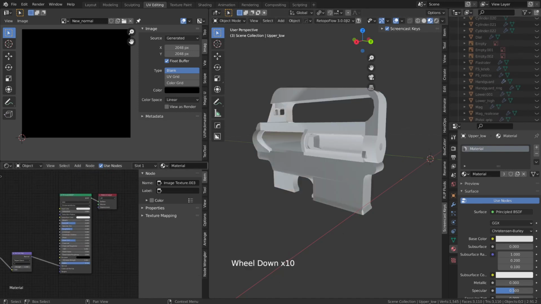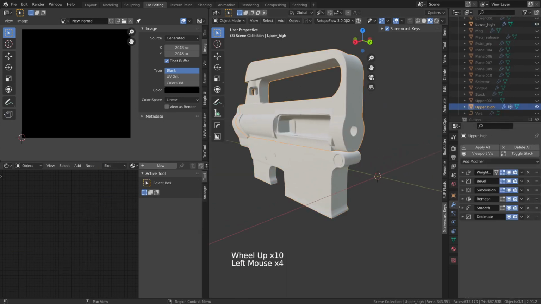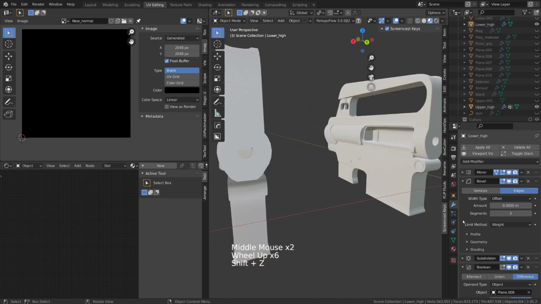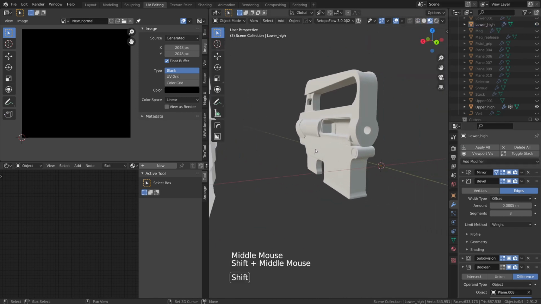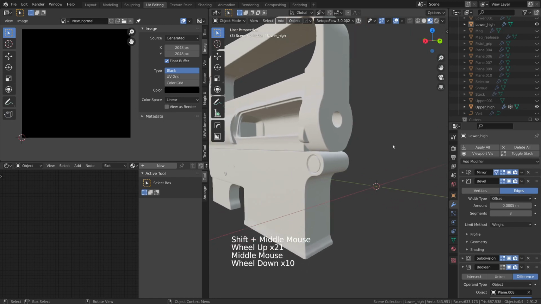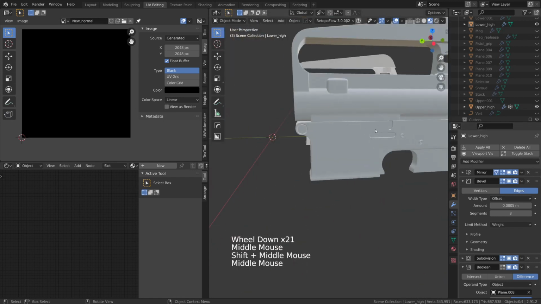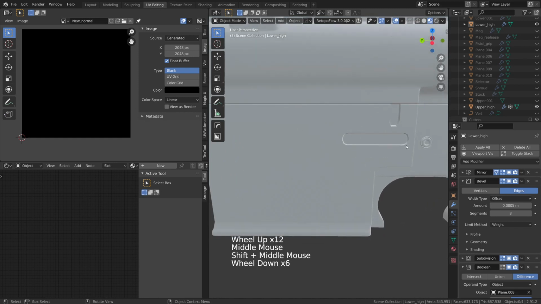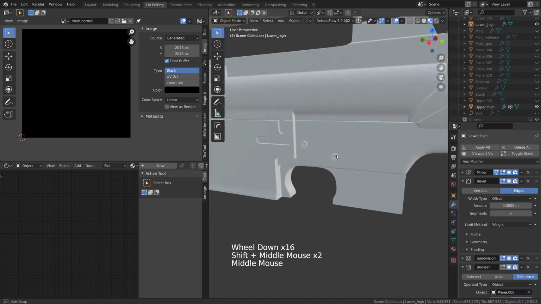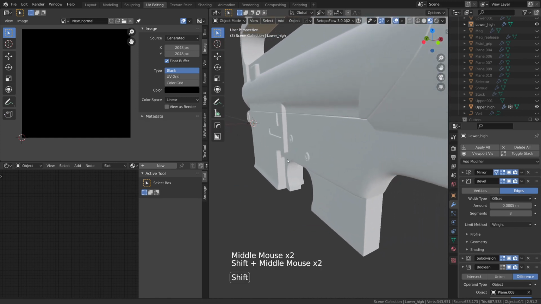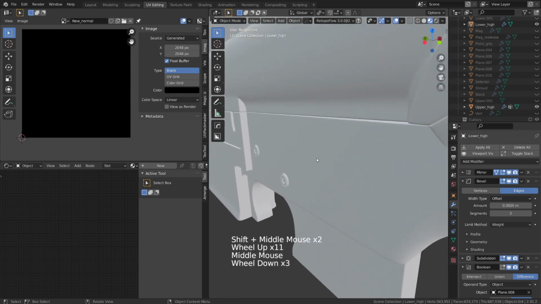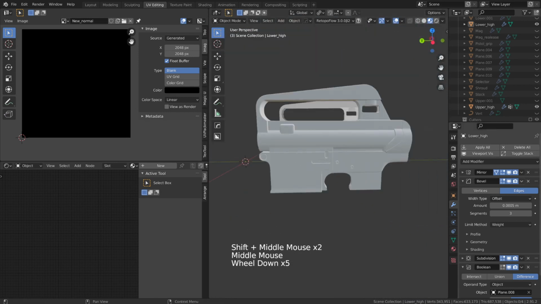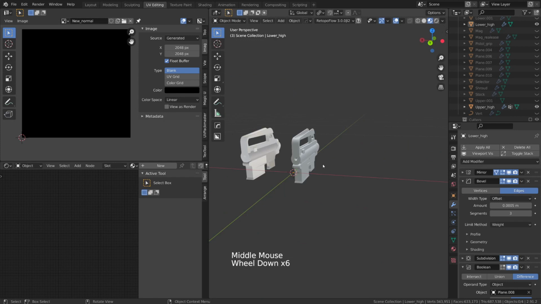Next, I'm going to unhide our high poly model, and I'm going to turn on all the modifiers such as the bevel, subdivision, and remesh modifiers. On the high poly version of the lower receiver, you'll notice that I have a few mesh details that are not included on the low poly mesh. These small mesh details are called float geometry, and they're not built into or integrated into the high poly mesh. They're just essentially floating on the surface. And because of this, these details will get baked down into our normal map and will appear as if they are inset or recessed into our low poly mesh.